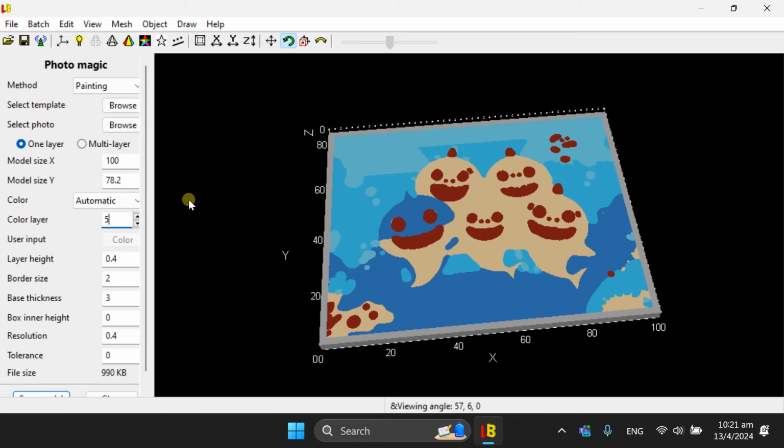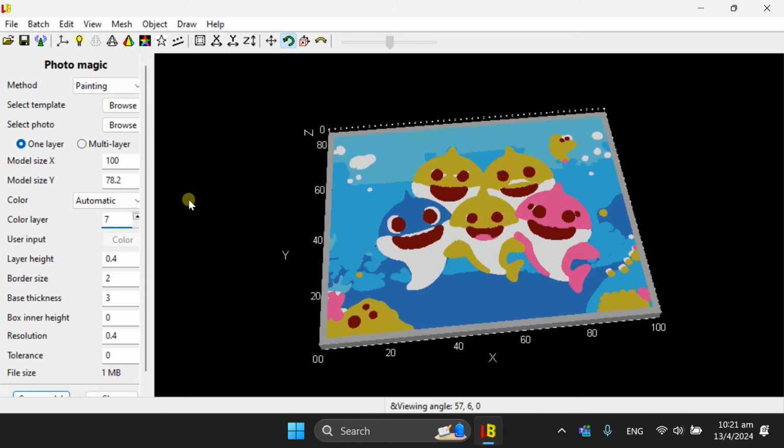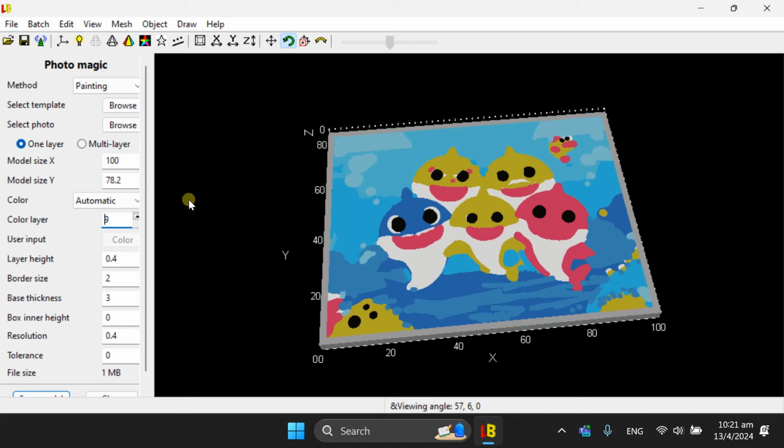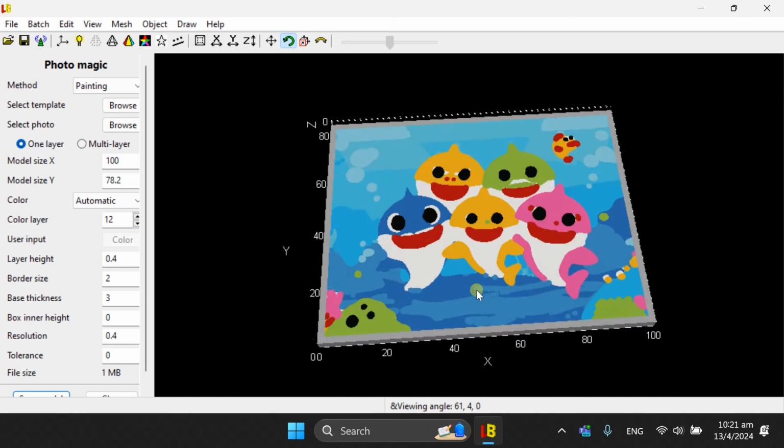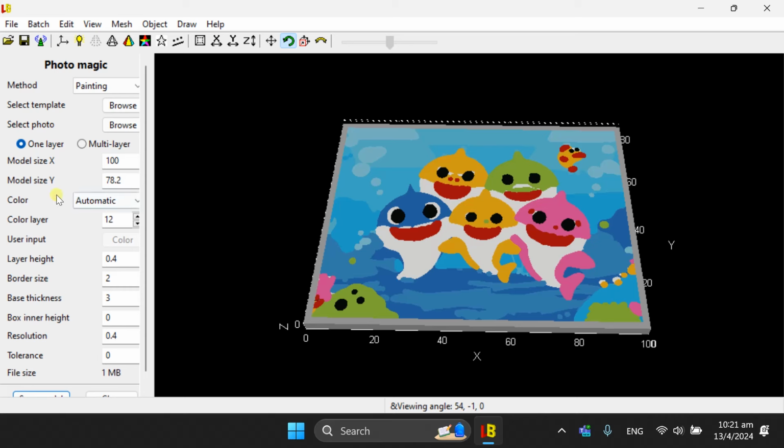This is 5 colors, 6 colors, 7 colors, 8, 9, 10. And for this particular image, when I increase number of colors to 12, I get a reasonably decent representation of the original image. These controls are already in the painting in the previous version, so I'm not going to spend too much time on these functions.